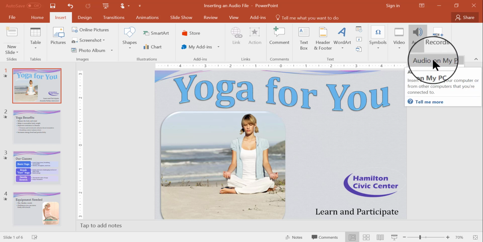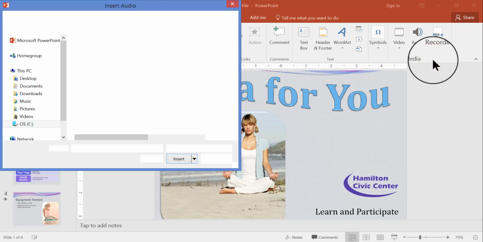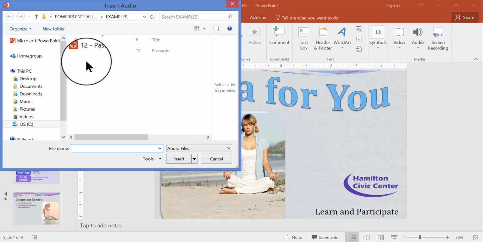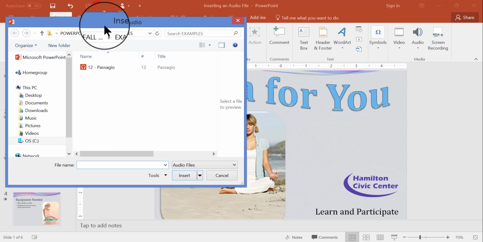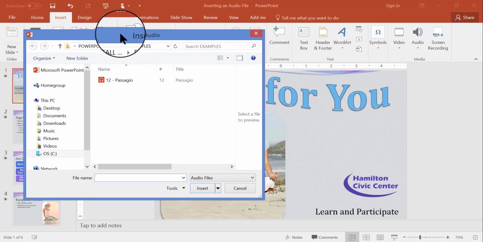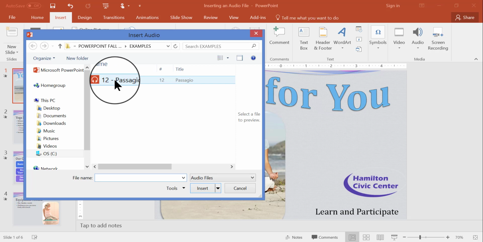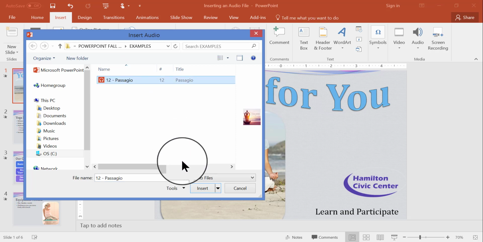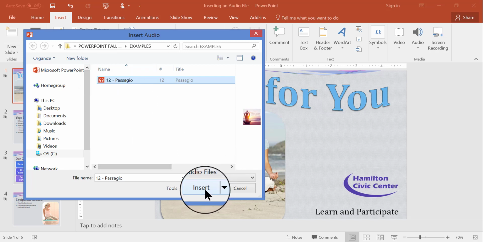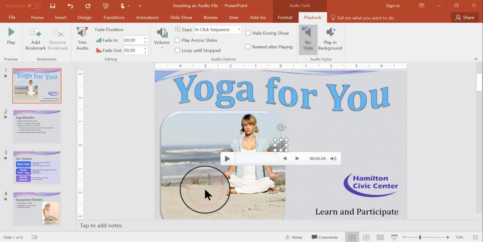I happen to have a music file that I want to use. So in the insert audio box that comes open, I'm going to click the file that I want to use. And I can either double click on it or single click and go down here in the bottom and click Insert. So I'm going to go ahead and click Insert.